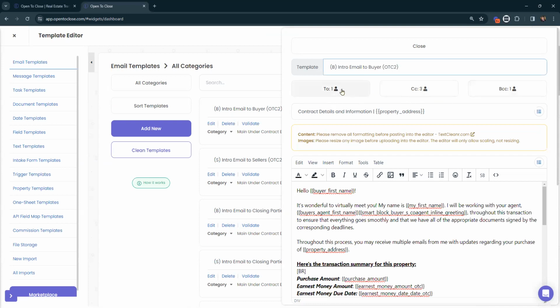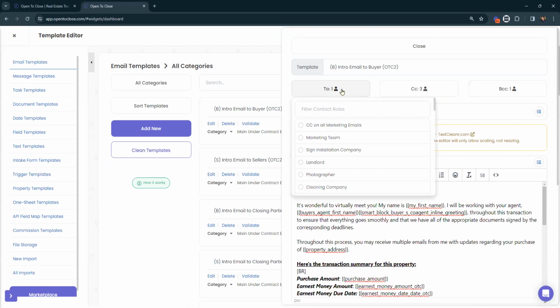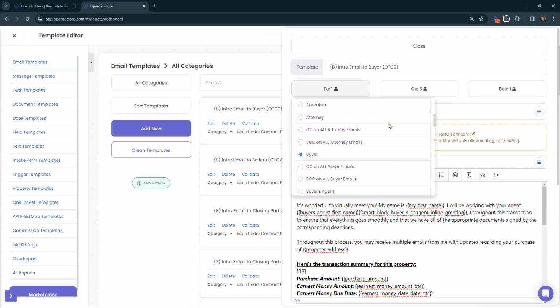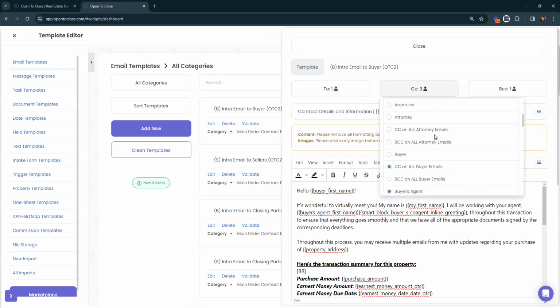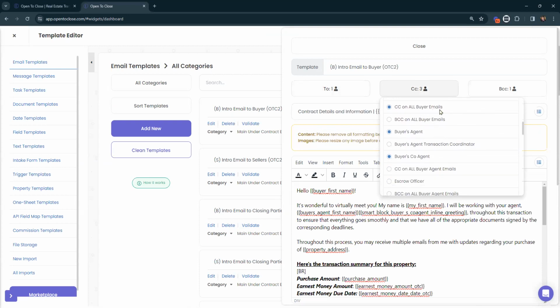When I select into these particular To, CC and BCC fields, you're going to take notice that it's going to show us a list of contact roles that you edited earlier. Here we can see that buyer is selected. That's who we're sending this email to. If we go to CC, we'll see that our CC on all buyer emails is selected, buyer's agent is selected, and buyer's co-agent is selected.